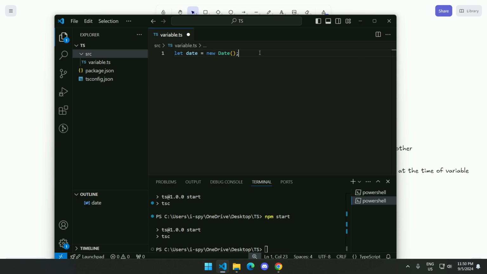Okay, let me create a variable date. So now this variable is of date type. Date is not a simple type in TypeScript. We are going to discuss date later in the other course. But yes, if you create a date, it's going to be a date type.